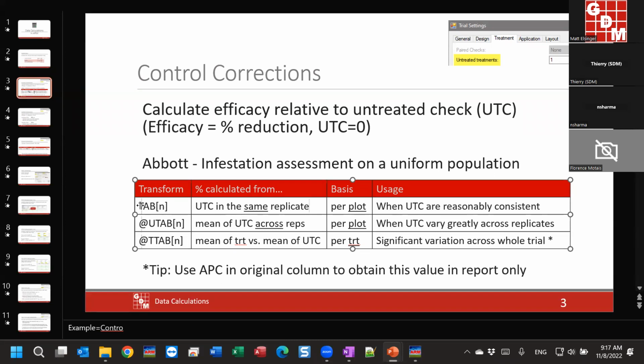So the first one is the tab, kind of your classic Abbott's. We're calculating the percent reduction from the check within the same replicate as whichever treatment, whichever plot that we're calculating on. And so that's per plot that our basis is. So each plot is going to have a different value. It's going to be calculating us a unique value for each plot in that calculation.